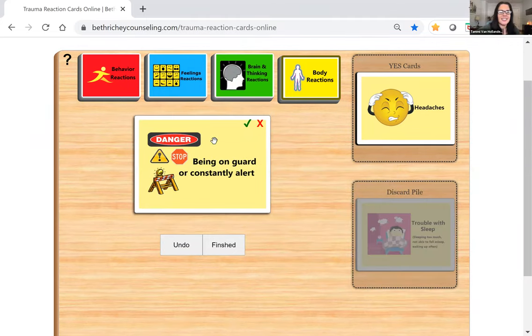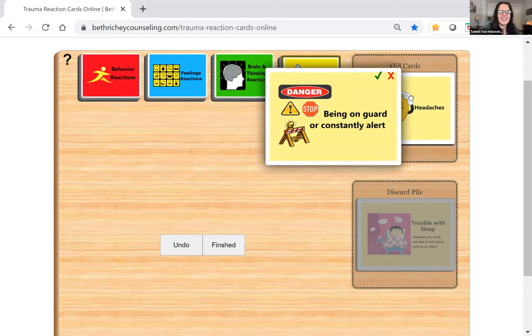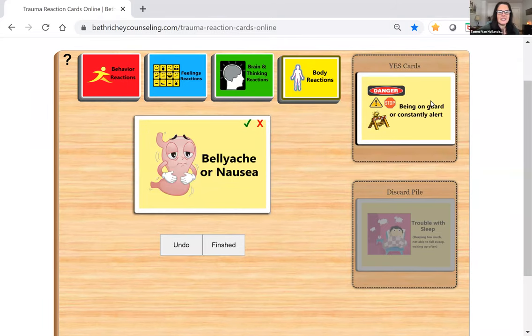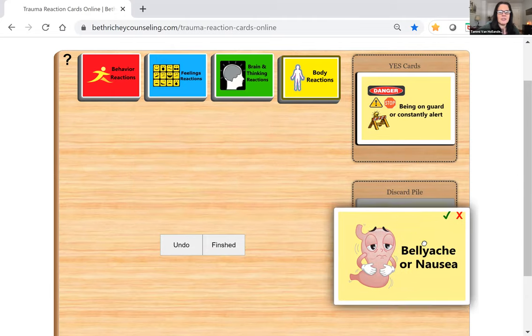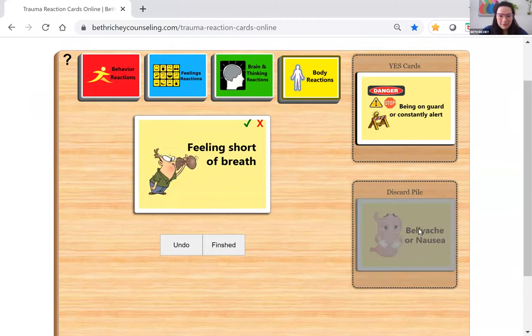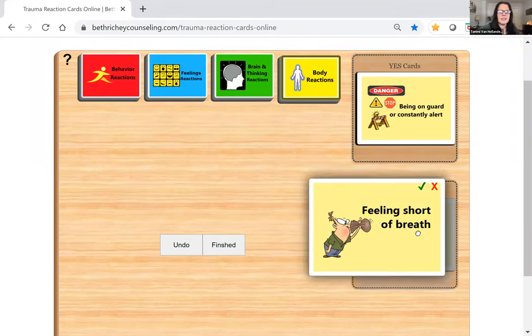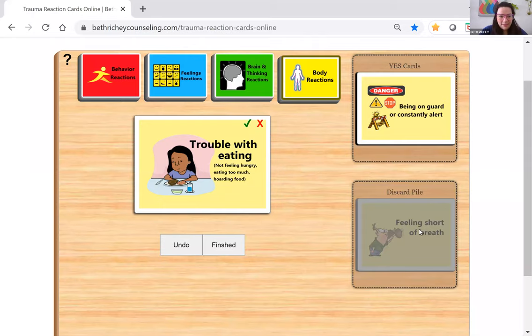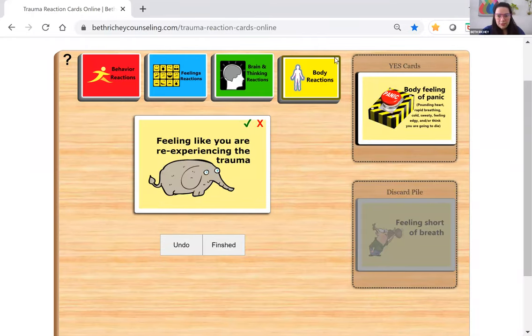Being on guard and constantly alert. Yes. All right. Belly aches and nausea. I'm going to say no. Okay, let's do one more card. Feeling short of breath. I'm going to say no. All right, well, thank you very much. We'll go ahead and add a few more to the yes pile just so that I can show you how the checklist works at the end.